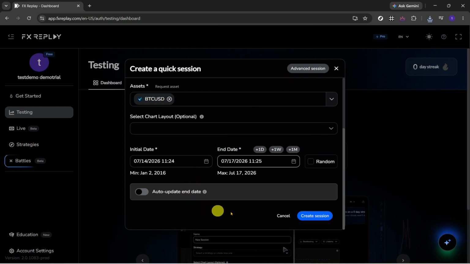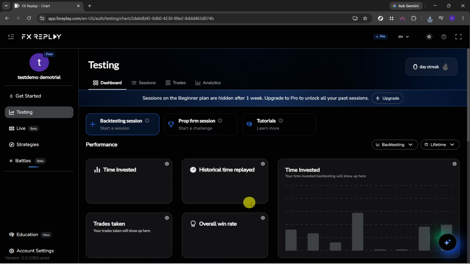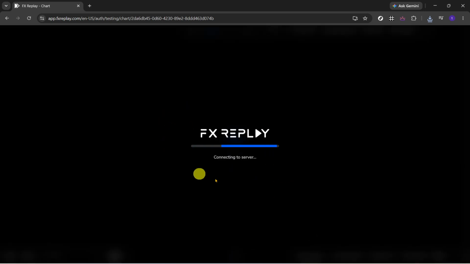Once that is done, select the sample asset you want to backtest. This is the market or instrument you will be reviewing in replay mode. Be sure to choose the correct asset for the strategy you are testing, since your results will depend heavily on what market you are analyzing. If you are learning the platform for the first time, starting with a familiar asset can make the process easier.